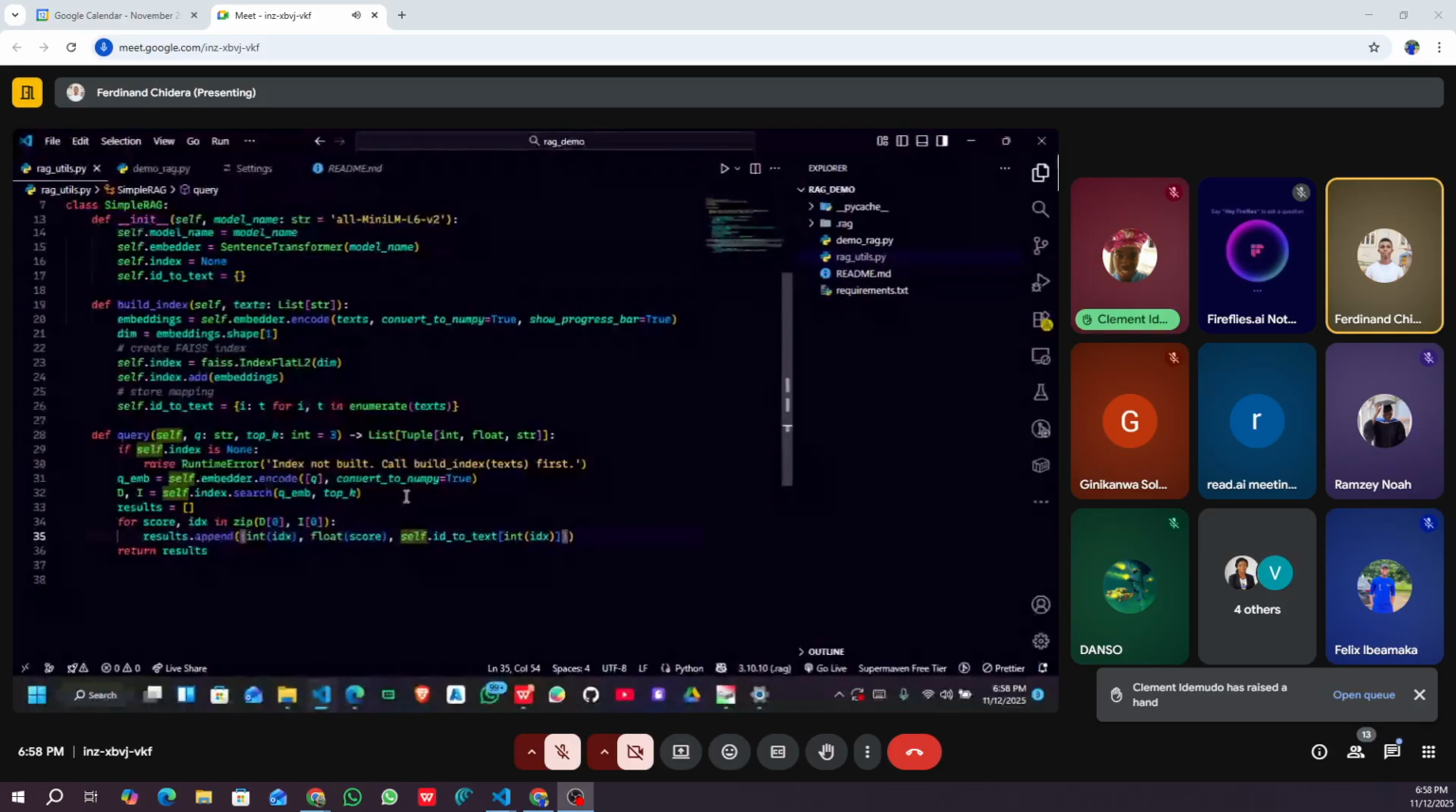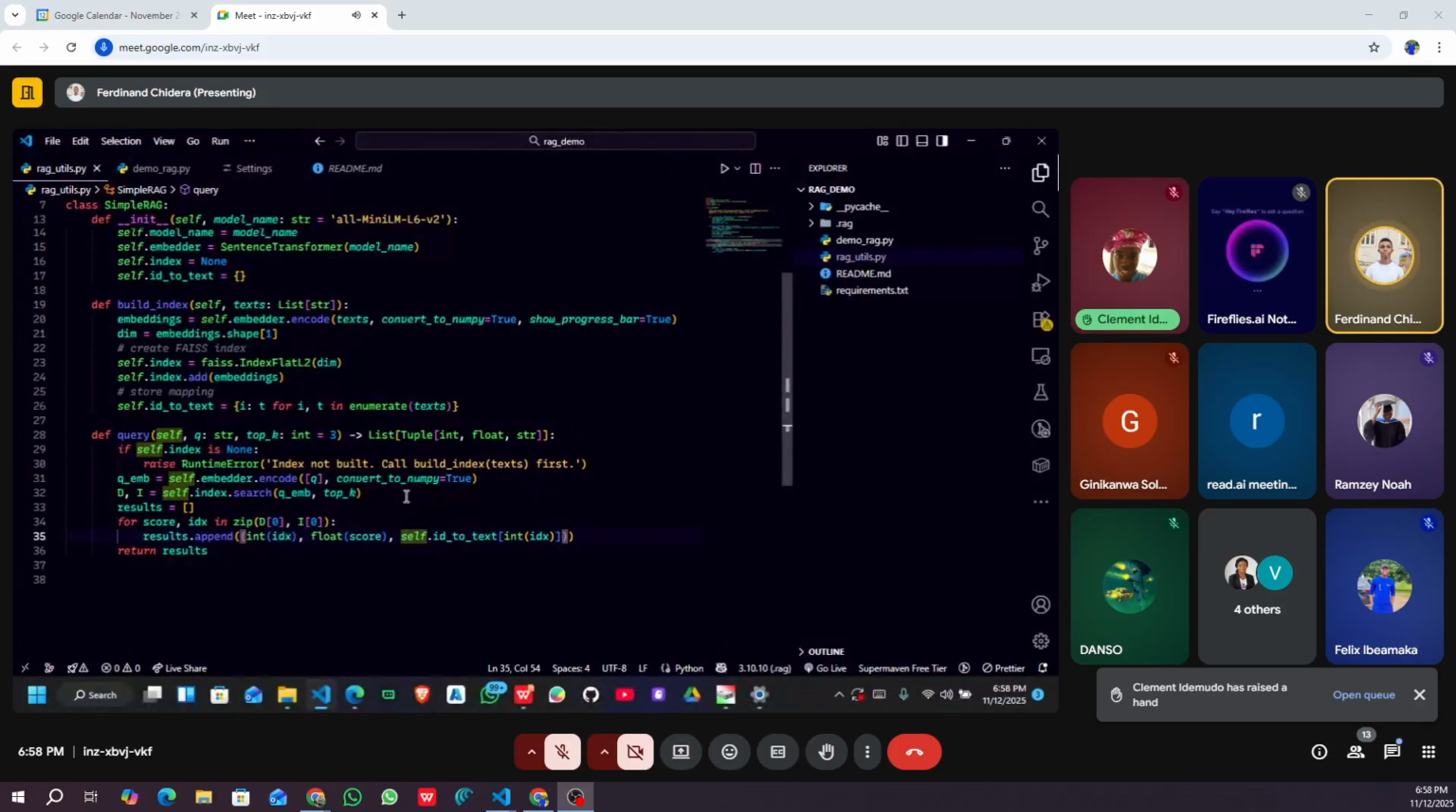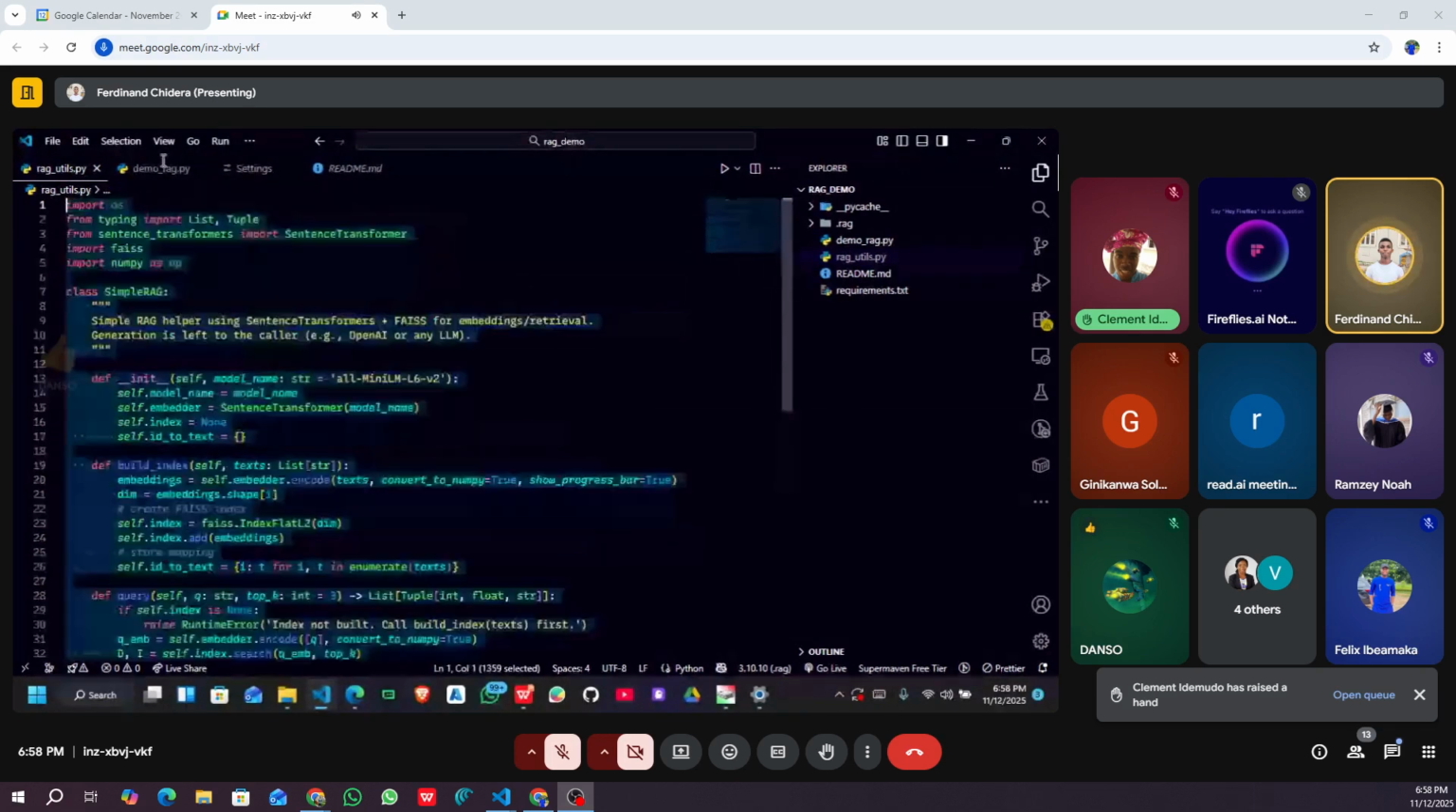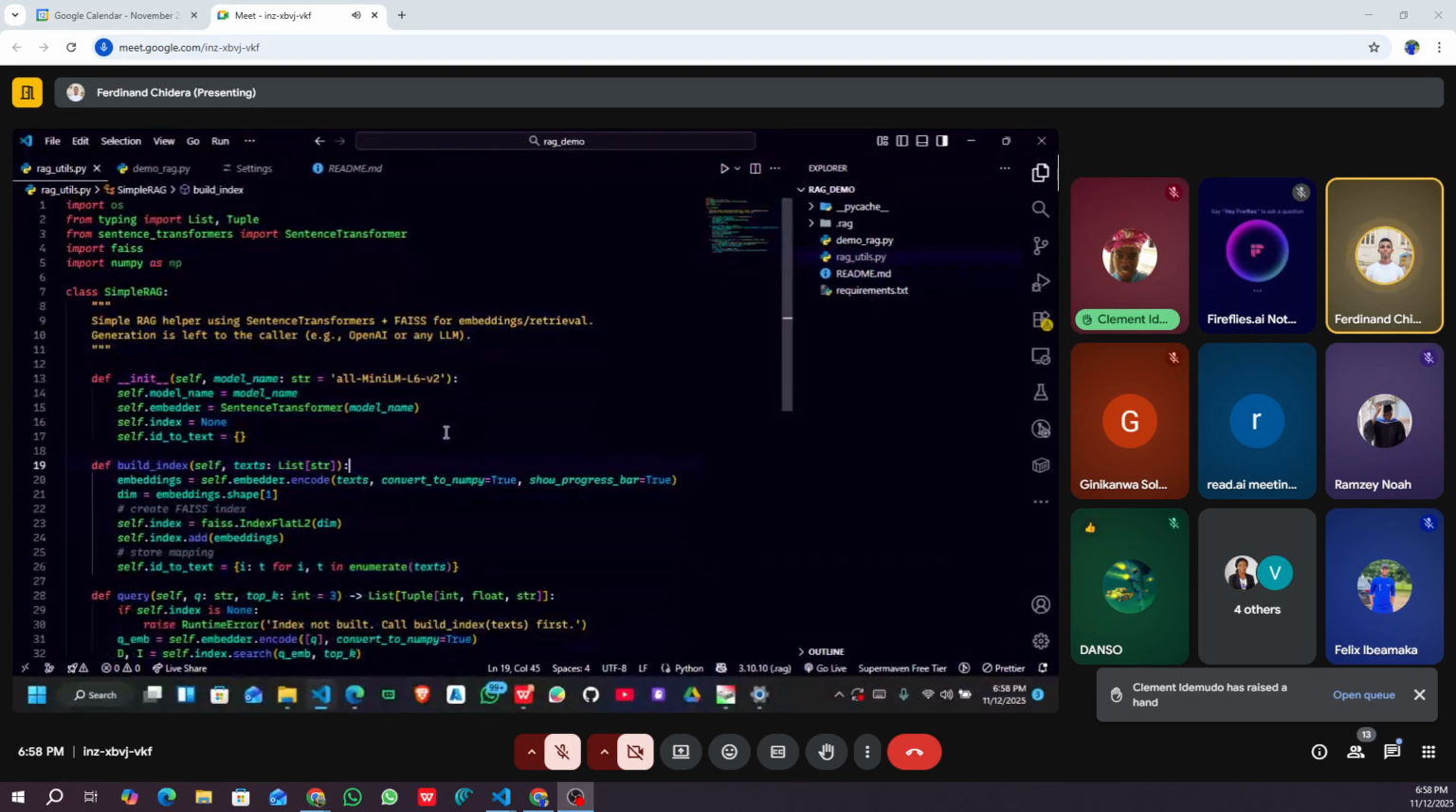I don't know if it makes sense. The person that said it doesn't make sense, I don't know if it makes sense now, or you still have to go through it again. But this is basically our retrieval system.